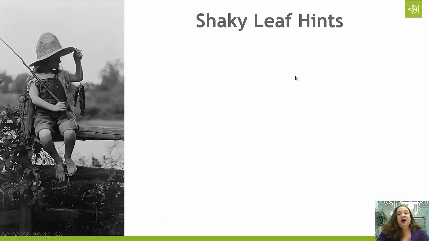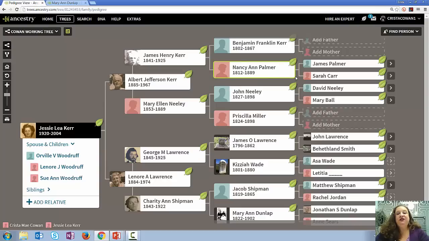Let's first talk about what we're talking about when we say shaky leaf hints. When you have your tree on Ancestry, we introduced this little leaf years ago, and it used to actually shake at you every time you came to your tree view. Then y'all told us to stop that, so we did. So then it just wiggled a little bit at you when you first loaded your tree. Now, with the new redesign of Ancestry in the last year, it just sits there, but it's still super valuable.